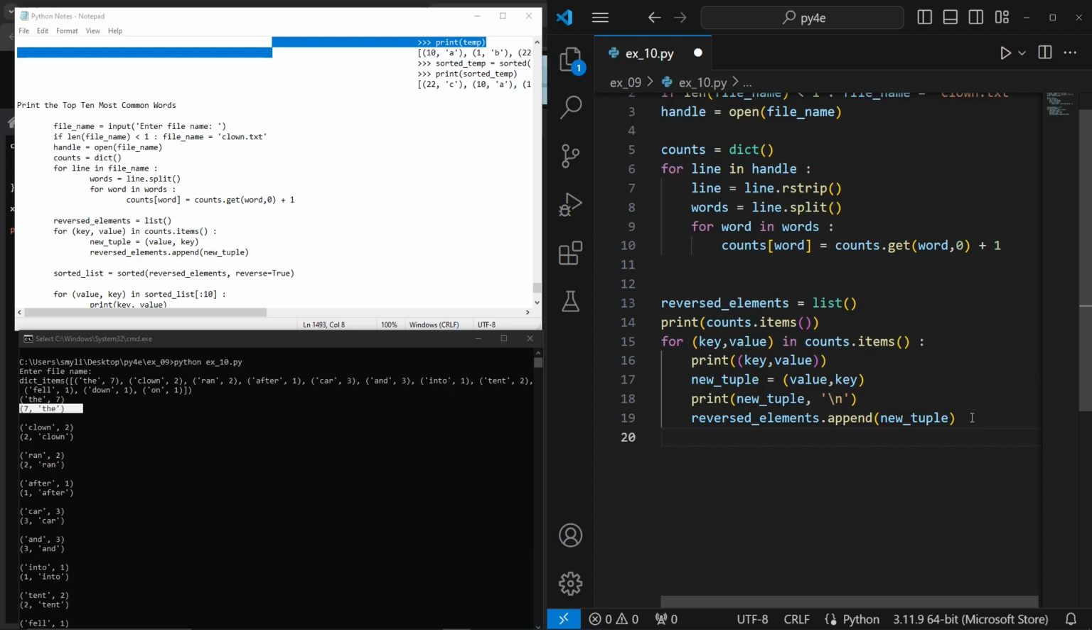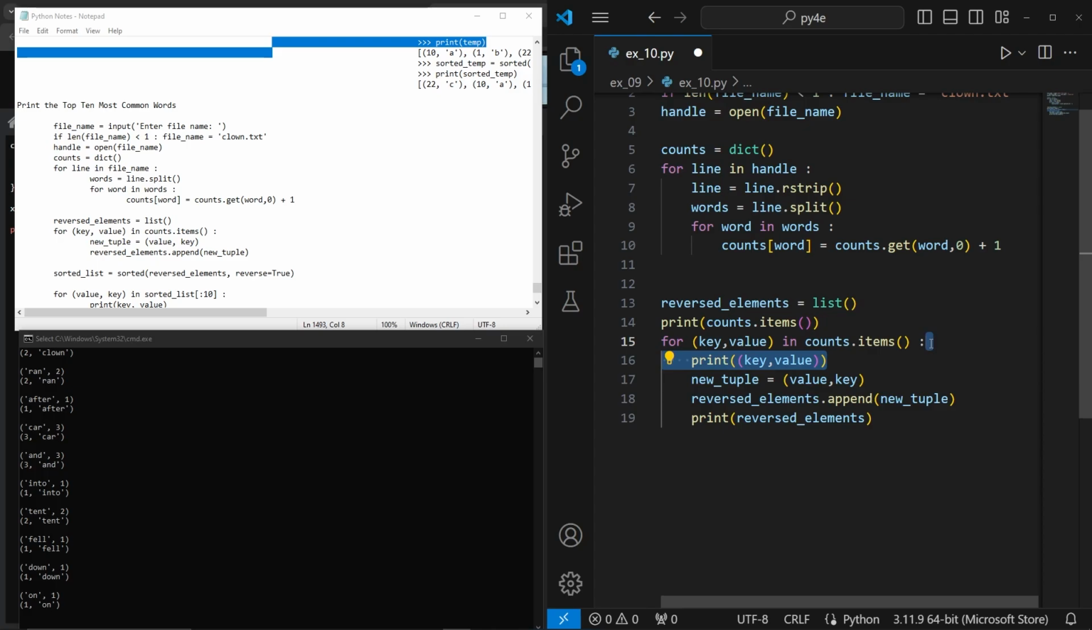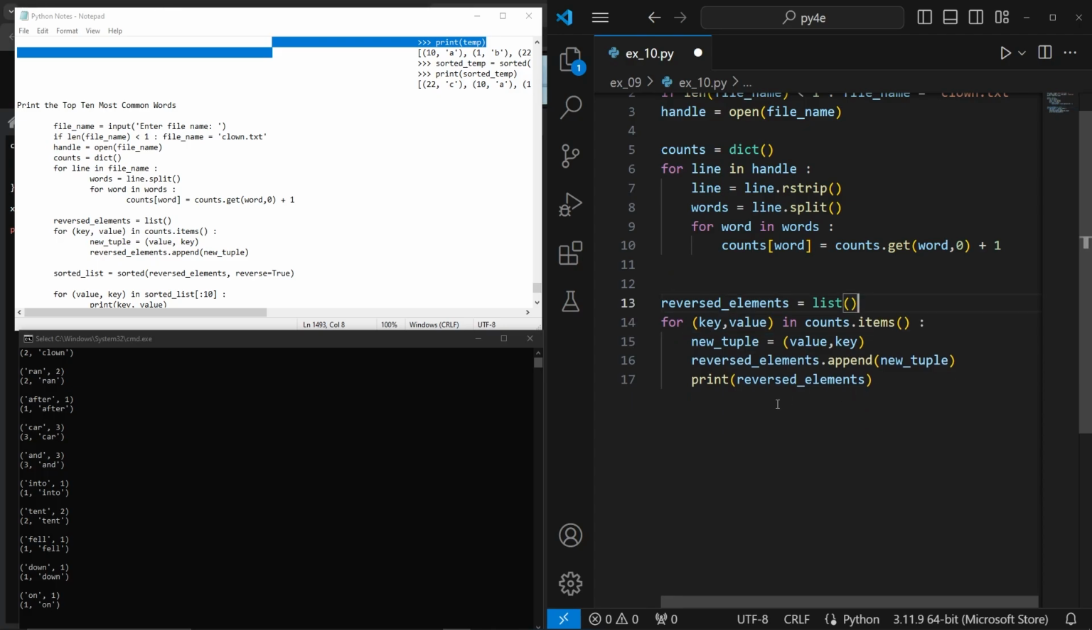All right, so let's say print reversed elements like that. And let's get rid of this stuff because we already know what it looks like. It's going to look like this. And let's just get the reversed elements thing right now. We don't need to keep reassuring ourselves of things that we know.